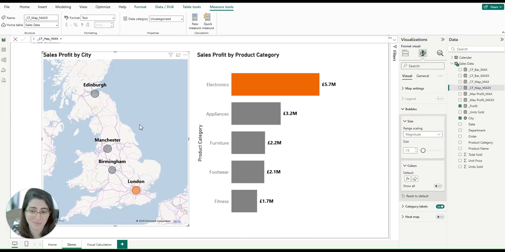And if you want to double check to make sure that it works, let's hover over. So London has got over £4 million. And then we have Birmingham that's got over 3 million. And then Manchester as well, just under 4 million. And Edinburgh, again, just under 4 million. So London is indeed the city with the highest profit. So the measure does work.